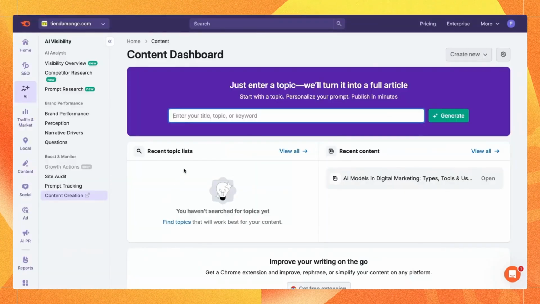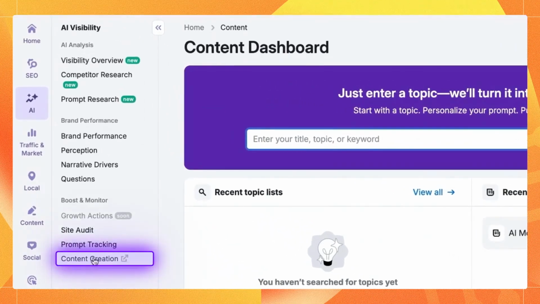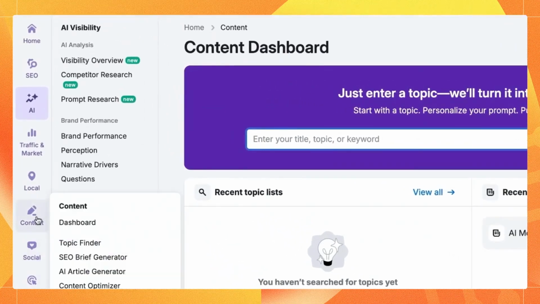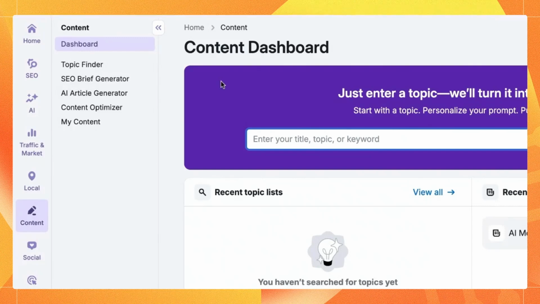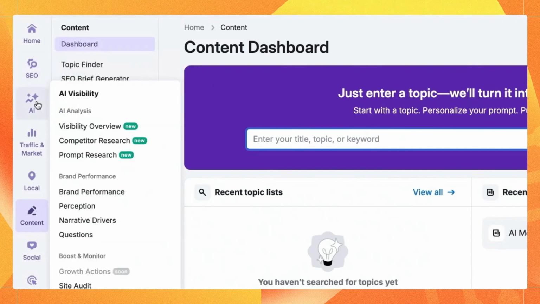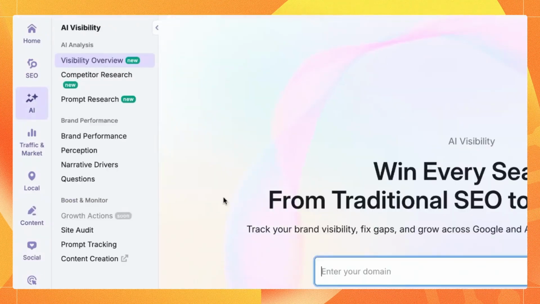Just one quick thing that you should know is that these tools are available at the very bottom here of the AI Visibility Toolkit, which are very similar or sort of related to the dashboard in the content toolkit. So it's kind of a neat integration between the two different toolkits.